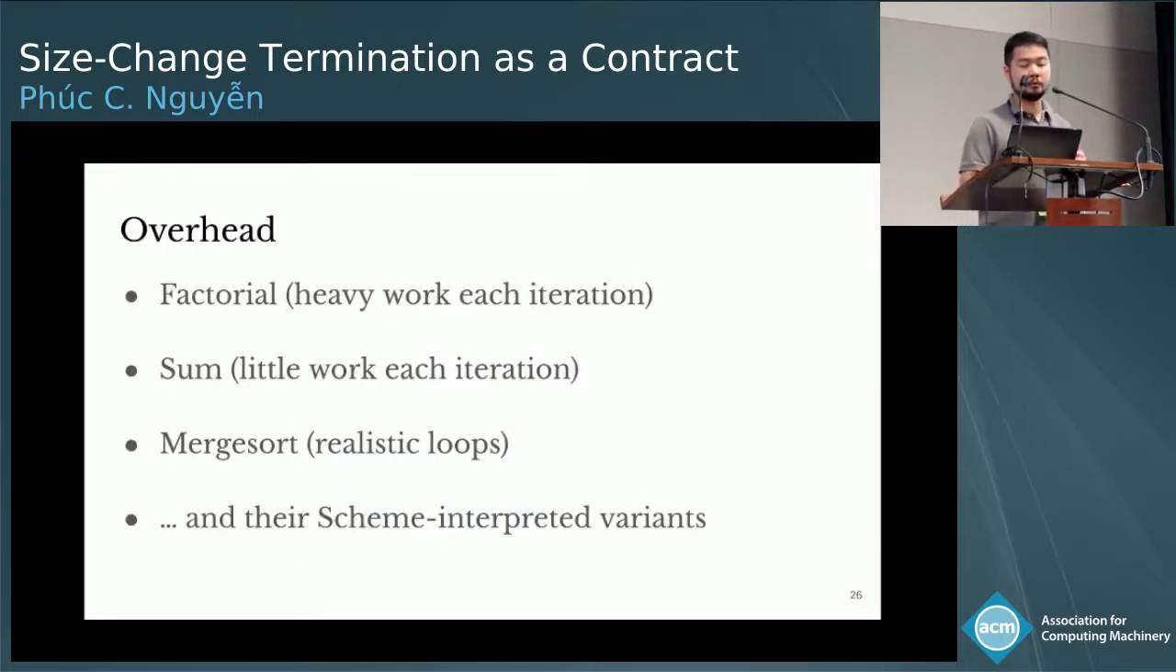So we also look at the runtime overhead of monitoring termination for several programs. The factorial program does lots of work in each iteration, multiplying large integers. The sum program is a tight loop that does little work in each iteration. The merge sort program is more of a realistic loop that's somewhere in between. And we also evaluate their Scheme interpreted variants.